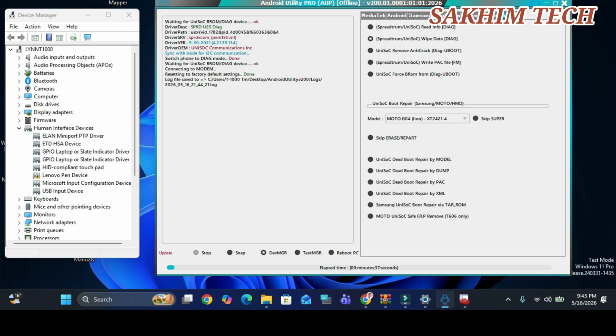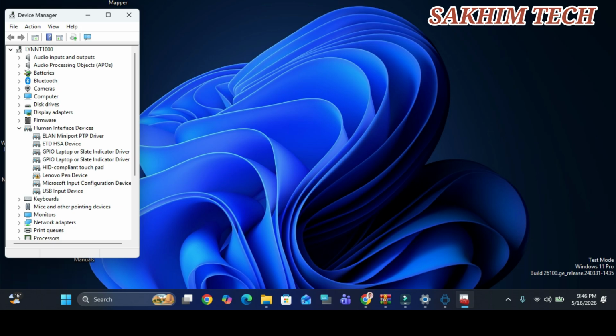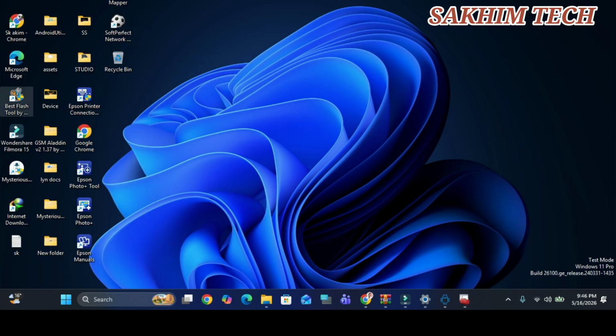For this tool, if you want to bypass the FRP, first of all, you have to make sure that the phone is in ADB mode, or in a different mode. So for FRP, I want to show you another tool here with the name BFT.